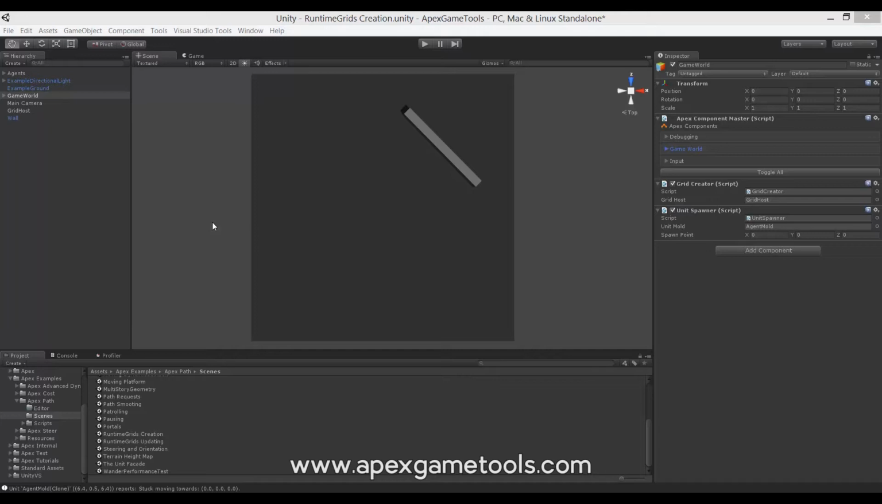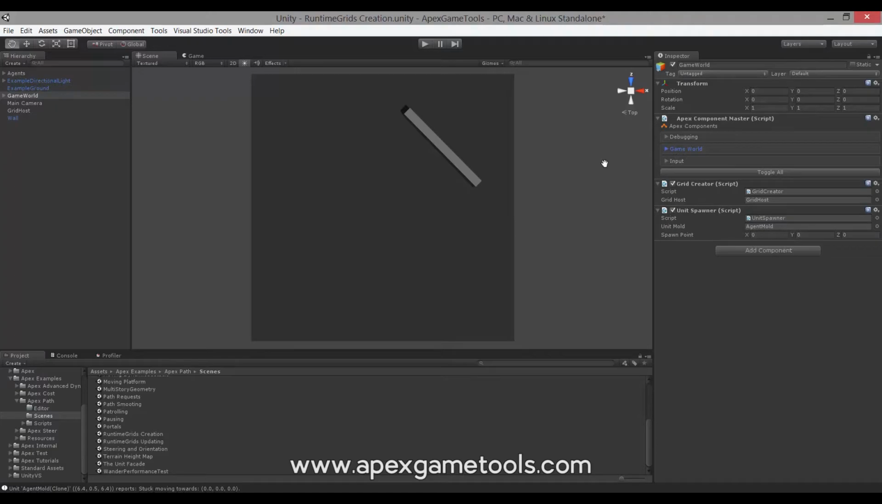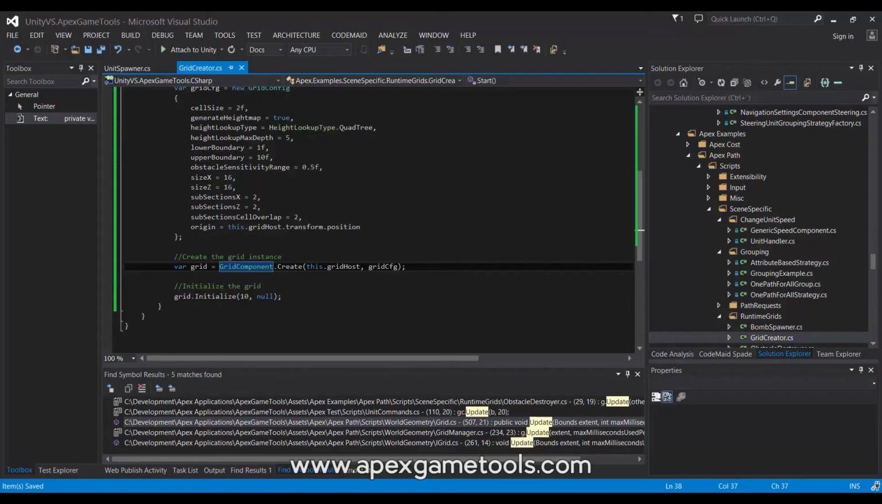In this video we're going to look at runtime grid creation. So instead of setting up a grid at design time, we're going to set it up at runtime and initialize it there. In this scene we have no grid component in our game world. Instead we're going to use a script to create one.